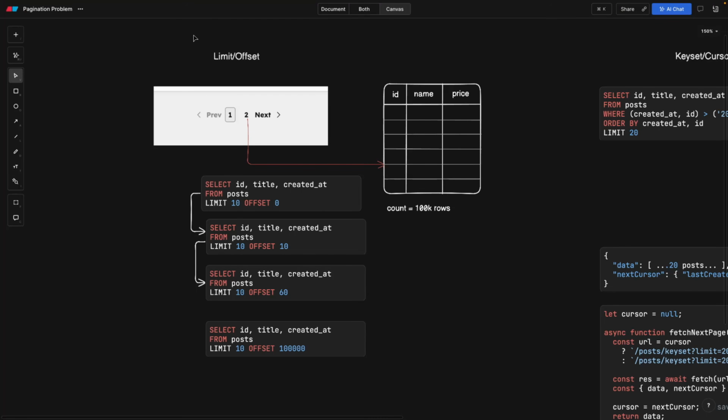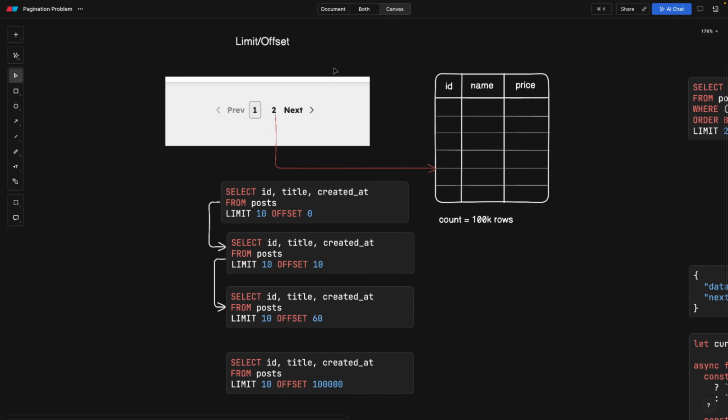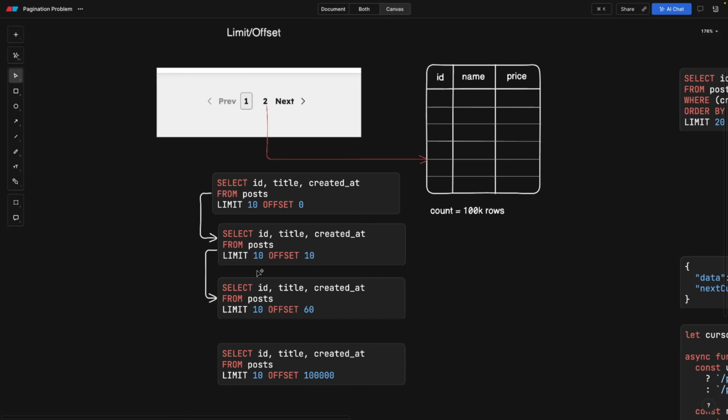So there's one really tricky issue about pagination that not that many engineers know about until they run into it in production. And this is a very big performance degradation.